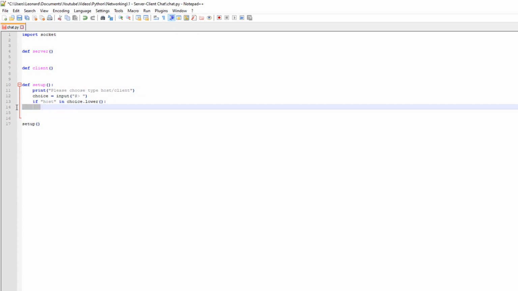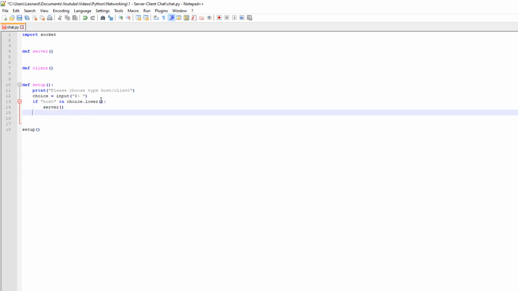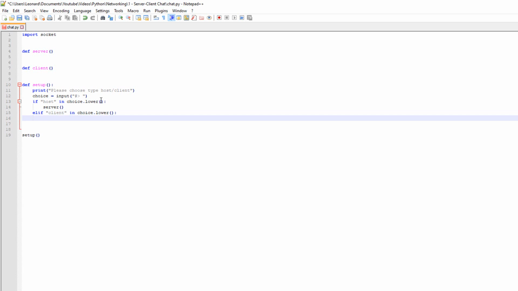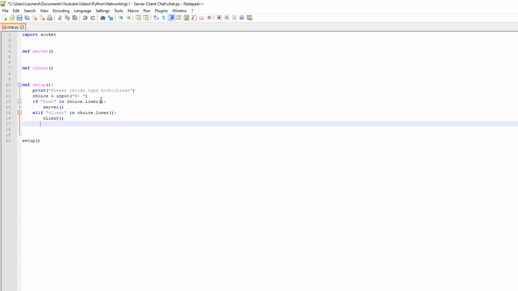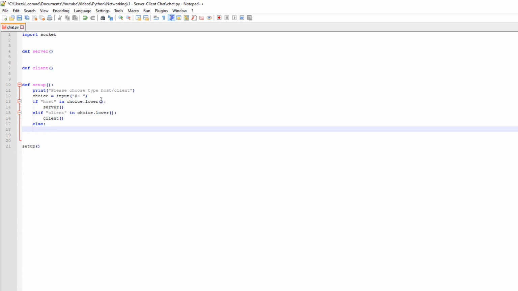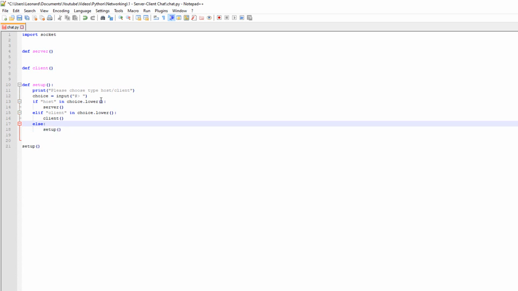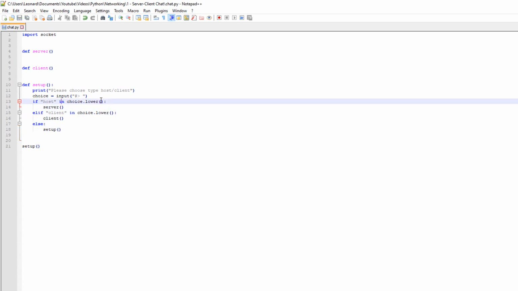Yeah, make sure you're using spaces and not tabs, because Python is indexed using spaces. So if host in choice.lower, we want to go with server. Else if client in choice.lower, we want to go with client. And else we want to do a recursive call, because we chose an incorrect mode.